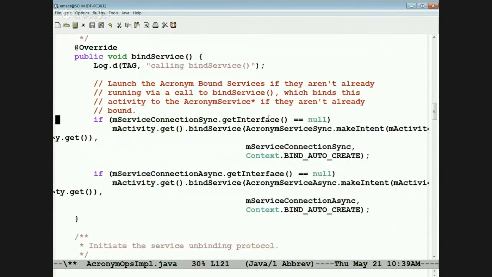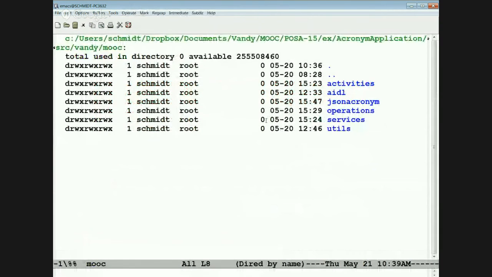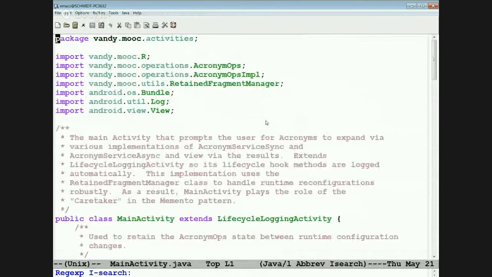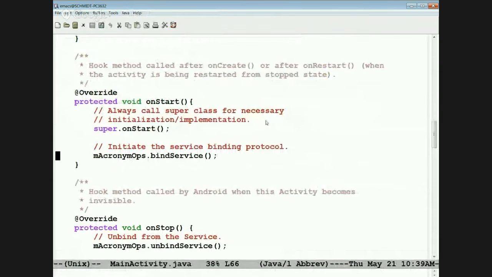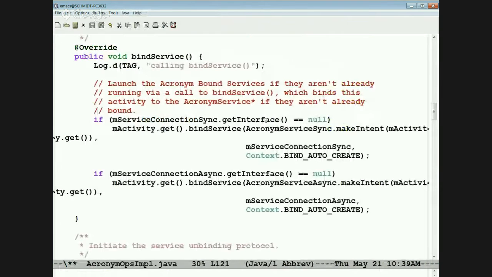Here's what bindService does. Remember, bindService gets called here. So in the main activity, when onStart is called, we call bindService. And we need to have this designed because onStart and onStop are the lifecycle hook methods that activities use to say do stuff when we're starting to become visible. And that's where bindService and unbindService need to be called. Of course, we don't want to have the details of that exposed at this point, so we simply do forwarding calls to the AcronymOps class, and then that ends up here.